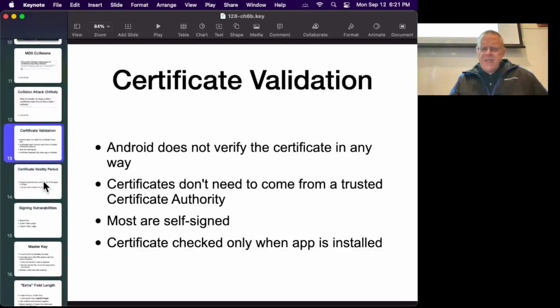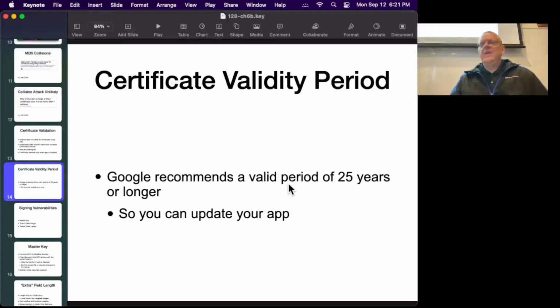Book says that to make app. Yeah, that's right. All right. So, Google recommends 25 years or longer.